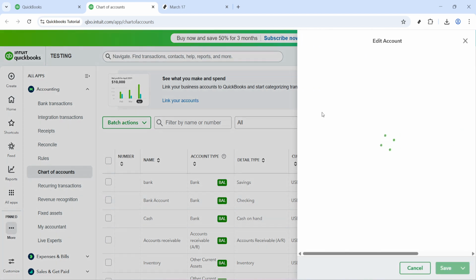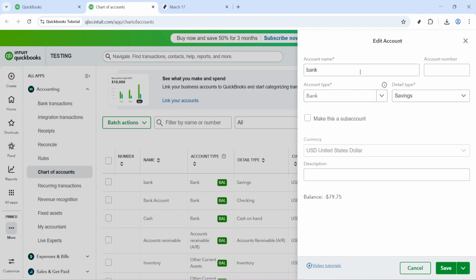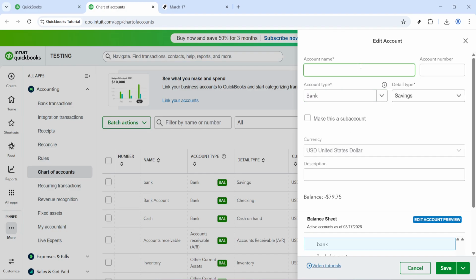Change the account name so it exactly matches the name of the account you want to keep. Exact really matters here. Same spelling, spacing, punctuation, and capitalization. If you're unsure, compare the name of the account you're keeping and mirror it precisely here.